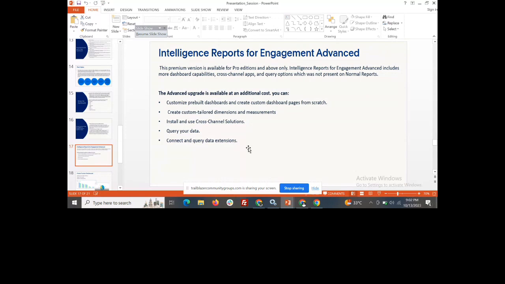Here the key functionalities offered by the advanced reports are, as a first step, enhanced dashboard capabilities. Earlier, whatever I showed were pre-built dashboards. You cannot customize them based on your requirement. You have a pre-built dashboard, and you just have to filter based on whatever is present there. But when it comes to the advanced, we can customize based on our requirement.